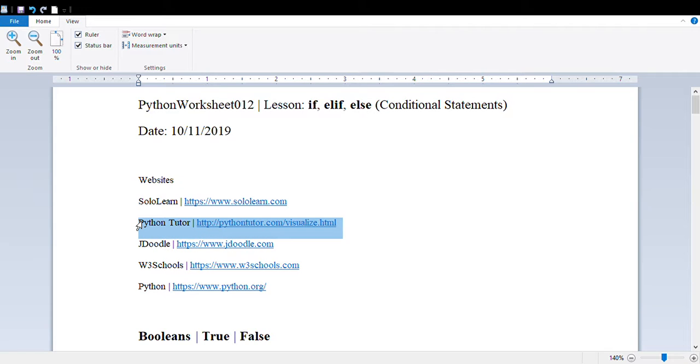Also, relatively recently, I've been using Python Tutor. It's a bit of a misnomer. It's not really a tutor. It's what coders would call a debugger. But it's a good way to test code, run it, and actually see how the code works inside the computer. So Python Tutor. I would definitely bookmark this website.